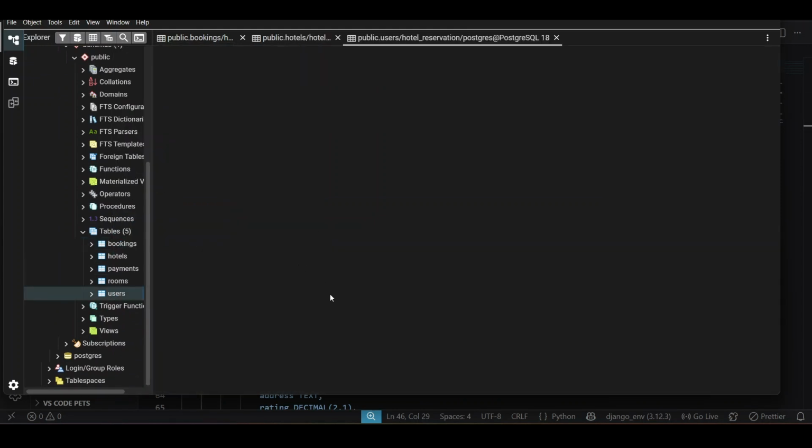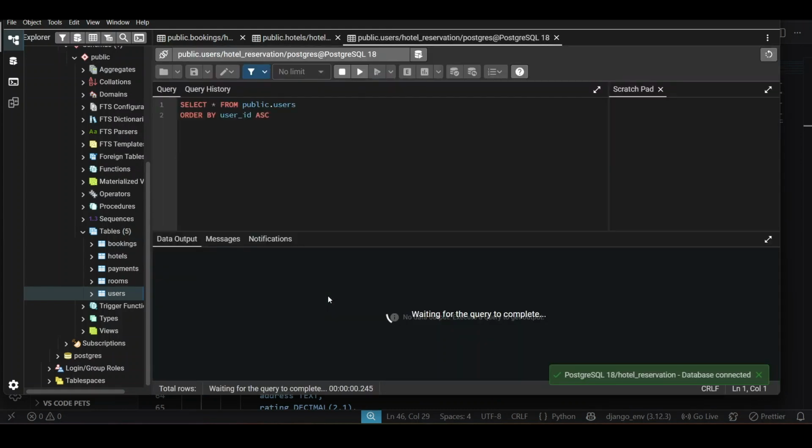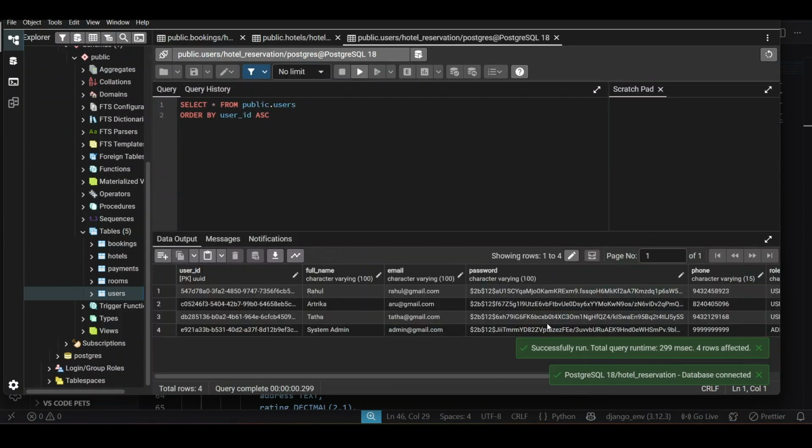If I refresh it, you will see the password is hashed, meaning protected by using bcrypt, so that no other user can see our password. Now I have used a user id instead of a normal serial id, so that it generates a unique id and it will not be duplicated at any time. So these two features I have done.